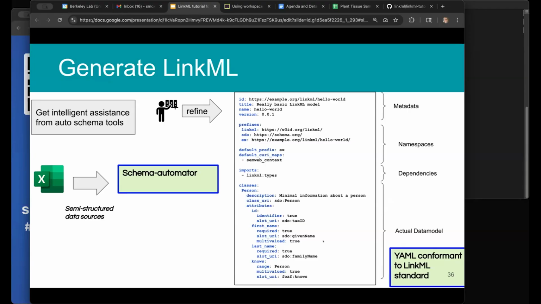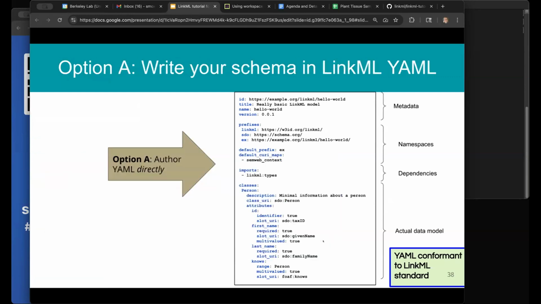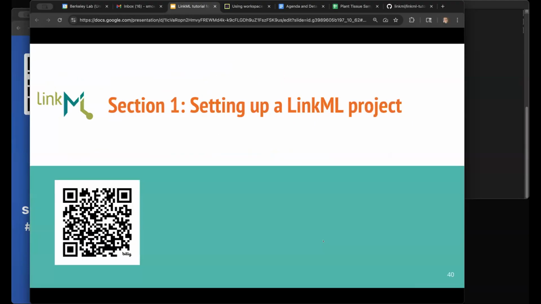But we also have tooling. So if you took an Excel spreadsheet schema and you ran it through Schema Automator, which is a LinkML tool, you could get a LinkML schema out the end. You can also turn JSON schemas into LinkML with Schema Automator. You can use a special tool we call schema sheets, which allows you to author your schema using a special syntax in a Google Sheet or an Excel spreadsheet. And you can write your schema in LinkML YAML, which is what we're going to do today. Okay, those are the prerequisites. Again, I'm almost done talking, so we're on time, thankfully. Hopefully you have those installed.